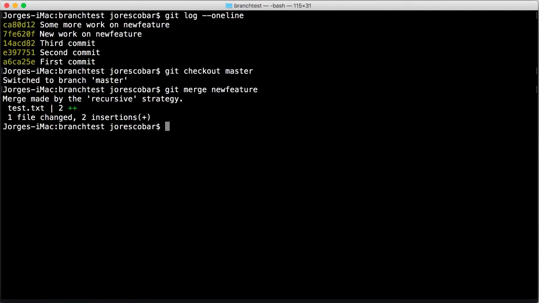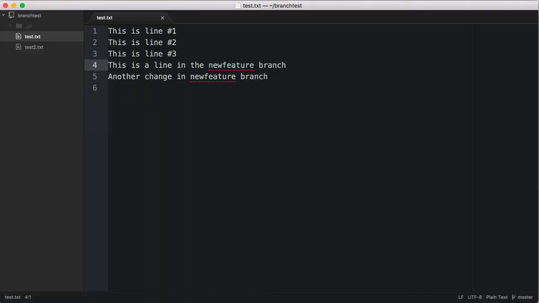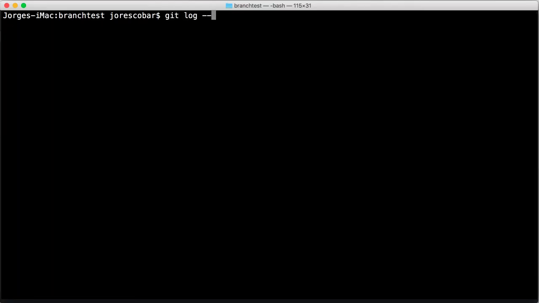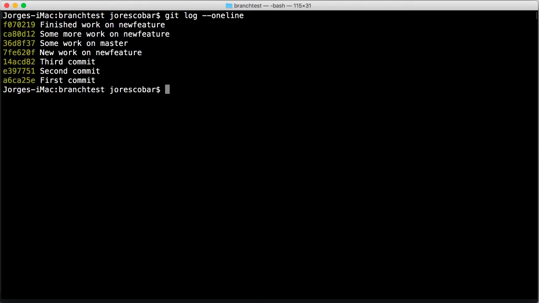Notice how the changes we did in test.txt are now in the master branch. Now, if you do a git log one line, you'll notice that the commits we did on new feature now appear as part of the history of the master branch. Finally, we can delete the new feature branch since we're done working with it. Git branch -d new feature.